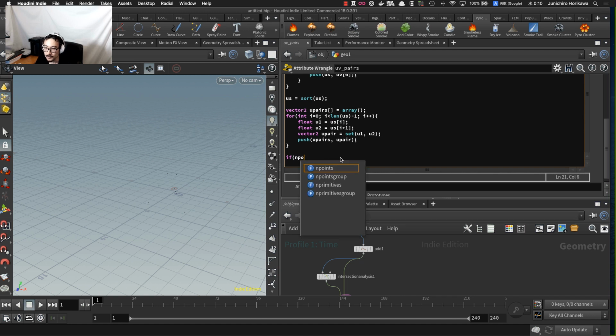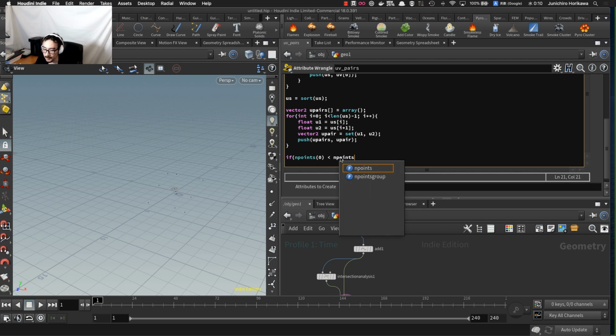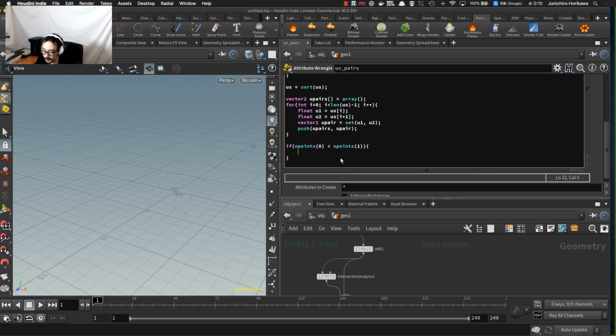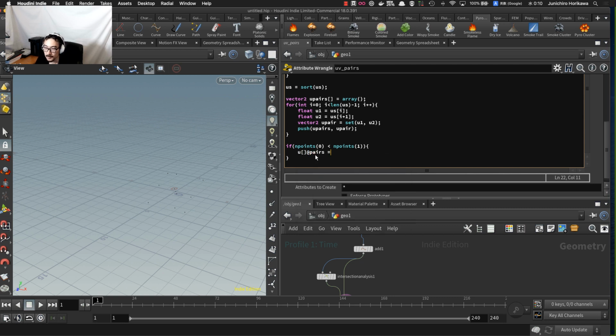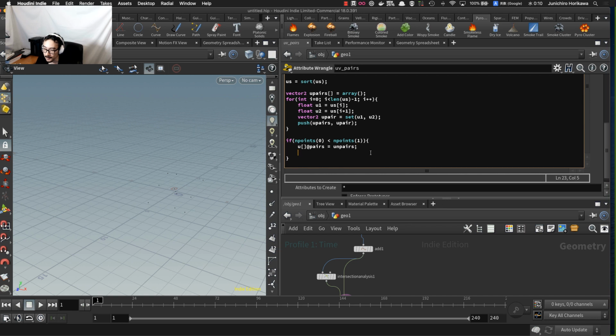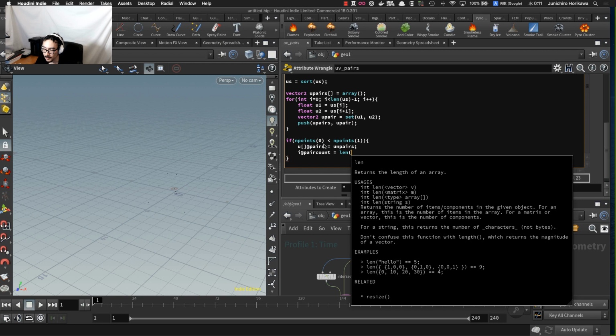To use that condition, I'm going to calculate the number of points from the first input, then the number of points on the second input. So if the number of points from the first input is less than the second input, then I'm going to create an attribute called pairs, using the pairs vector array that I've created here. And I'm also going to create a pair count showing how many pairs you have.